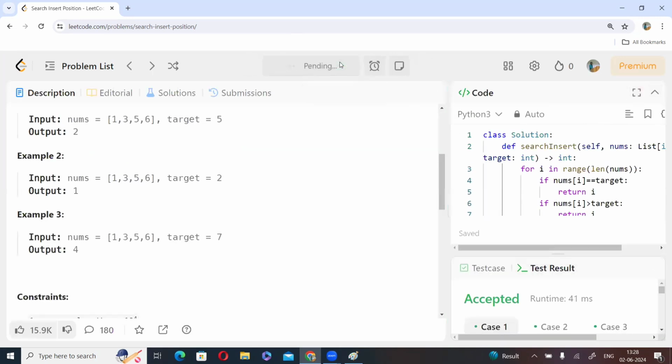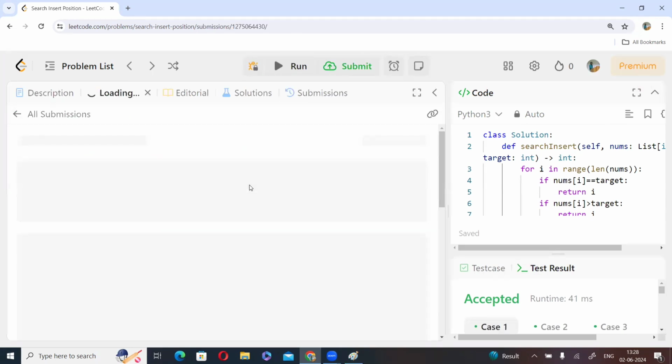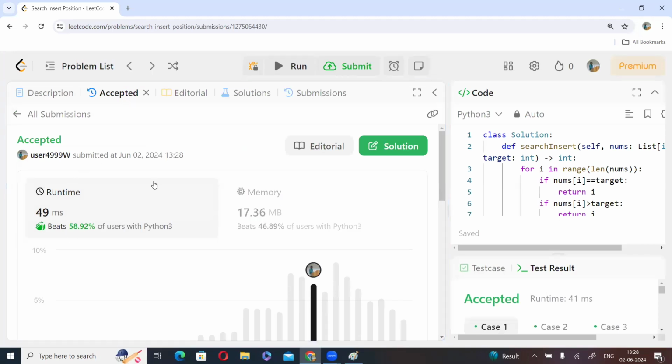Accepted successfully. Fine. Okay. In the next session, we will move to one more problem.